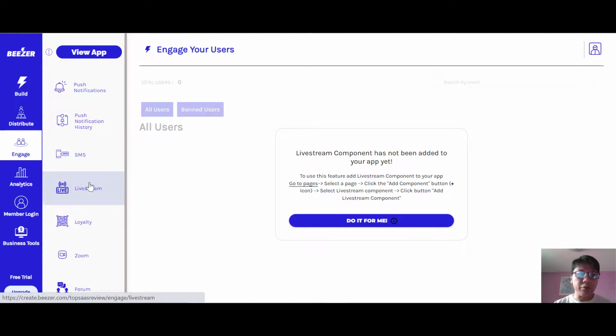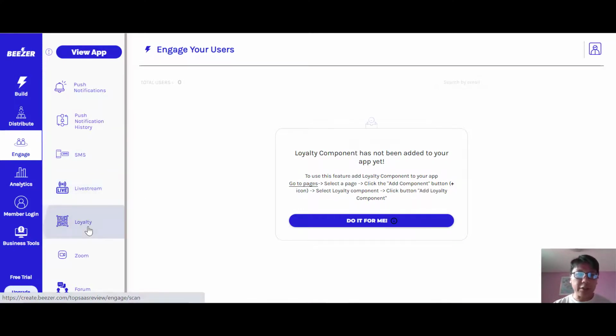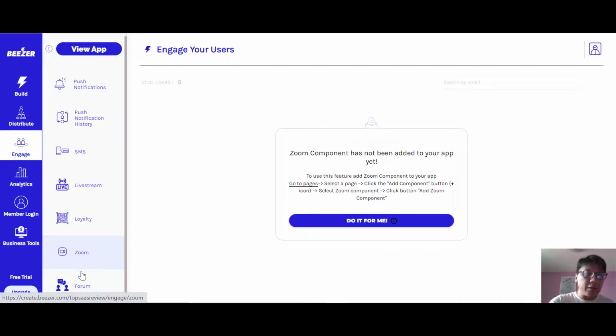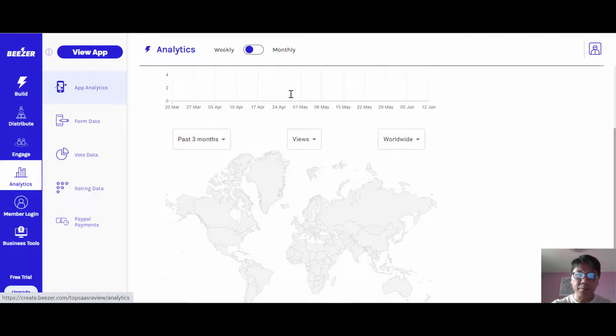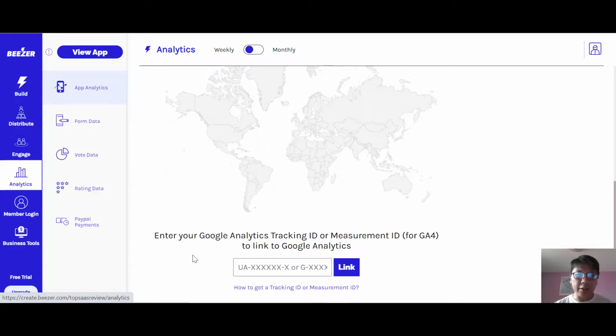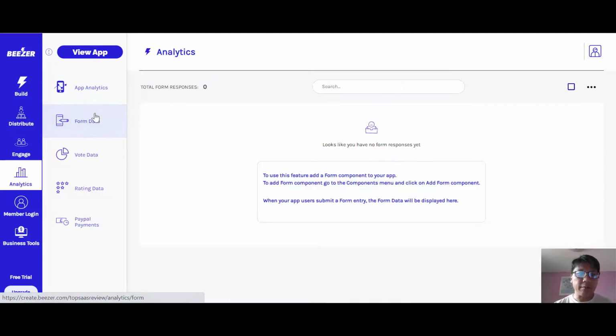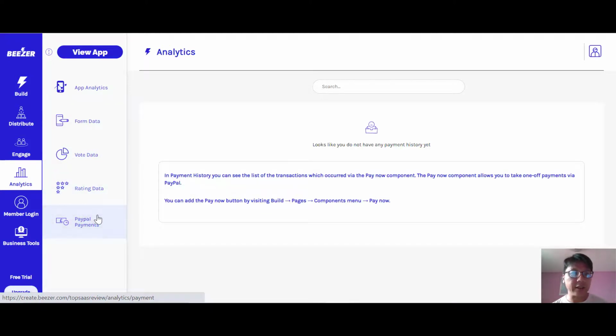From there, you can do a live stream as well. You can have a loyalty program. There's also Zoom. Moving down, you will have a forum as well. Moving down the navigation is the analytics. You can have apps analytics, and you can see all the information here. Or you can enter your Google Analytics. You can use Google Analytics as well, and your form data analytics, your vote data analytics, rating analytics, and then your payment plan analytics as well.